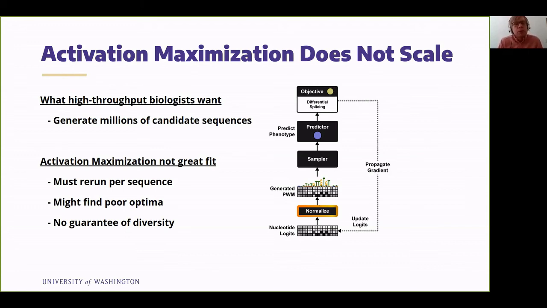And maybe most importantly, you're randomly initializing this nucleotide logit matrix and rerunning the procedure. That's sort of the mechanism for hopefully ending up with diverse sequences in the end. But you're running this optimization procedure independently for every sequence you design, which means that in the end, there's no guarantee that you're going to end up with a diverse set of sequences.